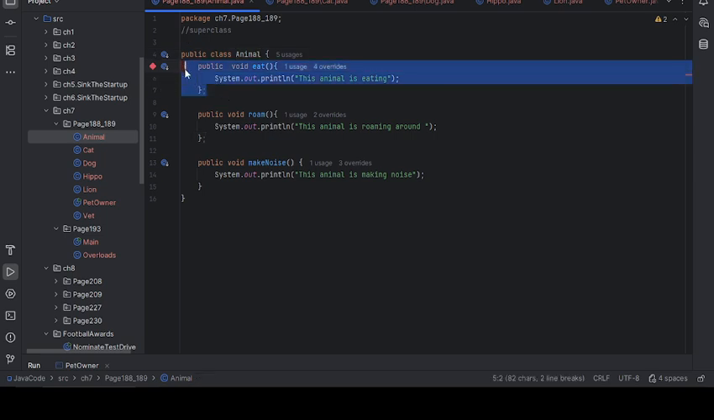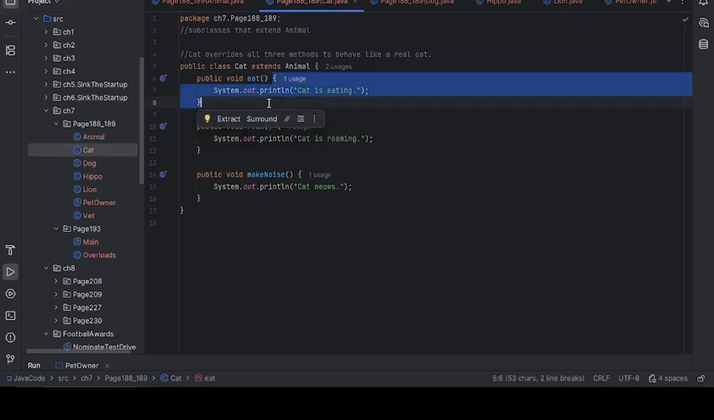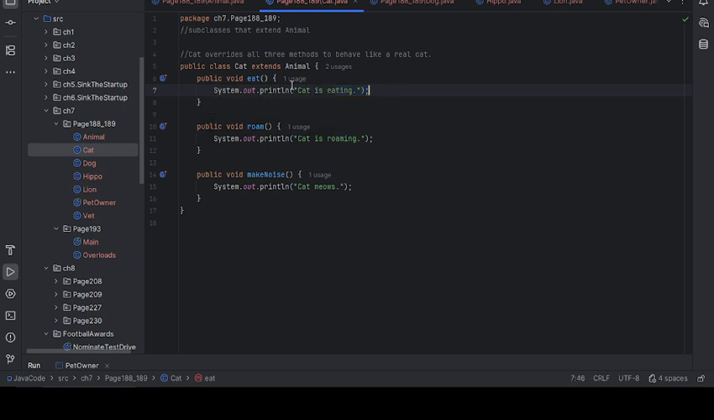For instance, here we have this method declared in animal, which is eat, and it's for all animals. So here, and then basically here we're overriding the method by giving it a different behavior, and then also overriding the roam method from the animal class by giving it a different behavior, as well as here. So these behaviors will be specifically for the cat class.